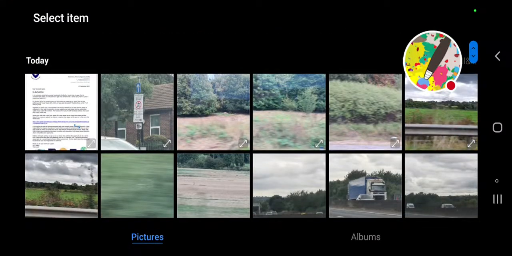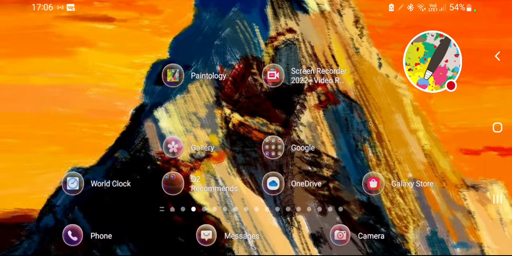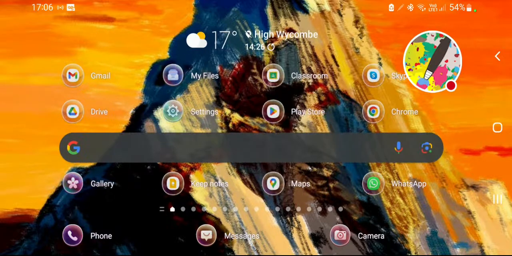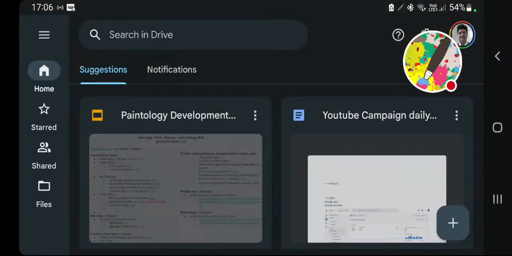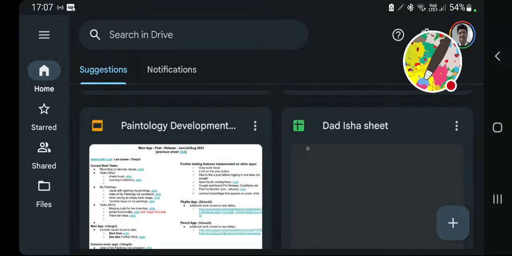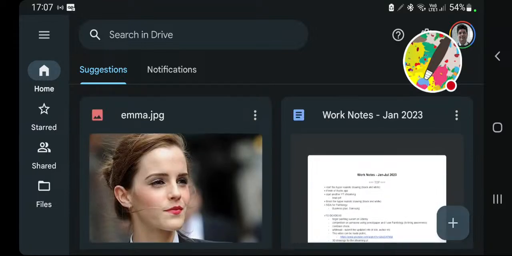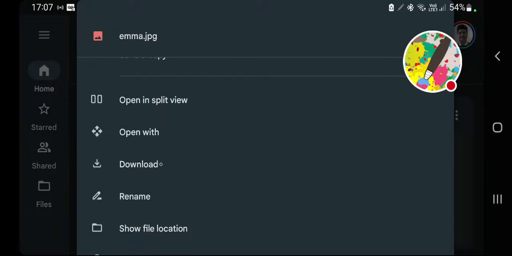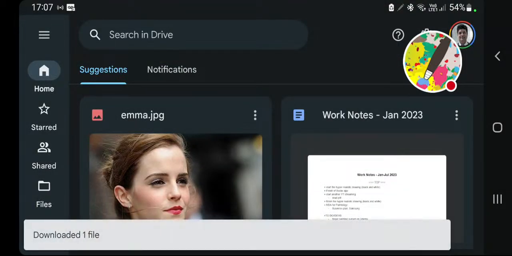I haven't actually downloaded it, so I have to go to Drive. Let me go to Drive. Let's see if I can find Drive. Yep, there it is. And then I have to go to Home. Let's see if I can find Emma Watson. There she is. Download that. So you can obviously click on the link and download it that I showed you earlier.